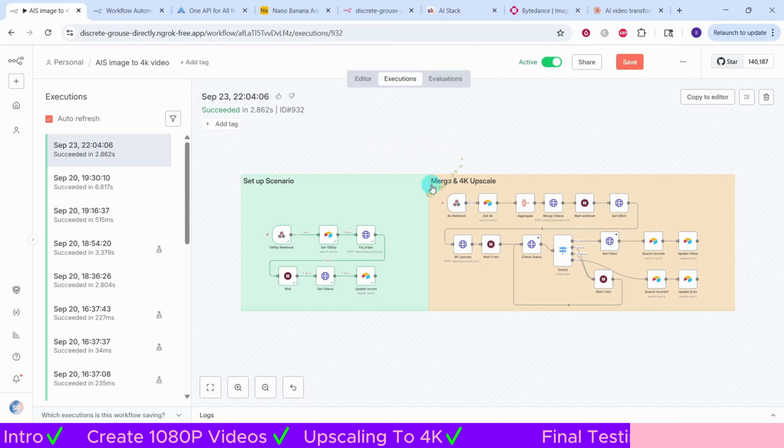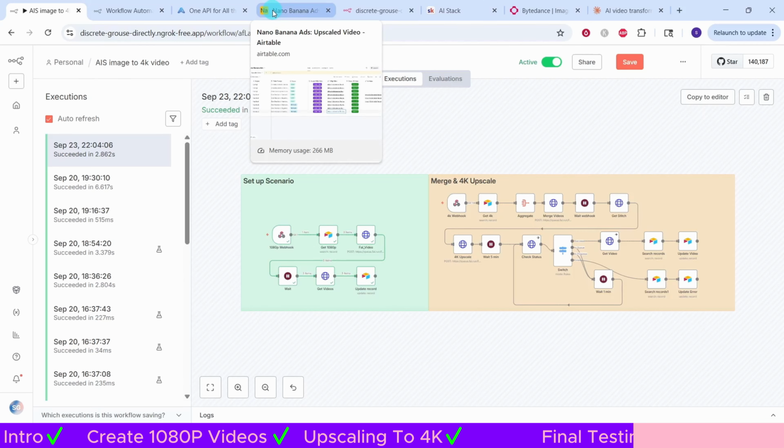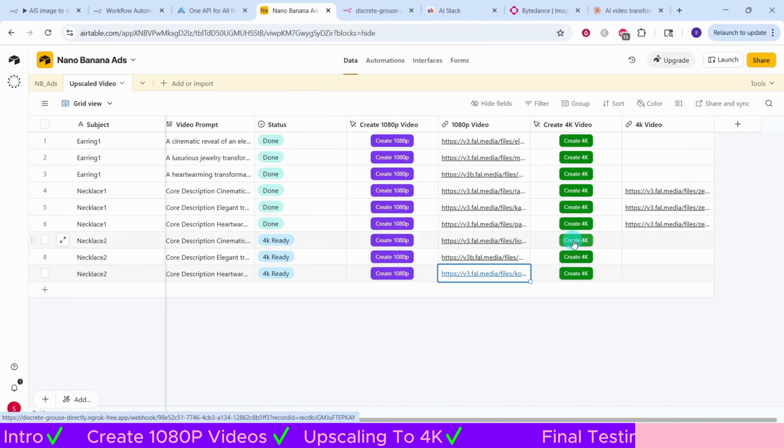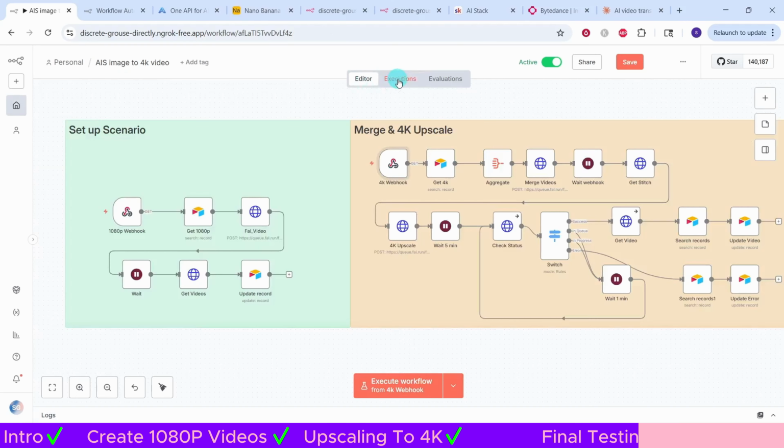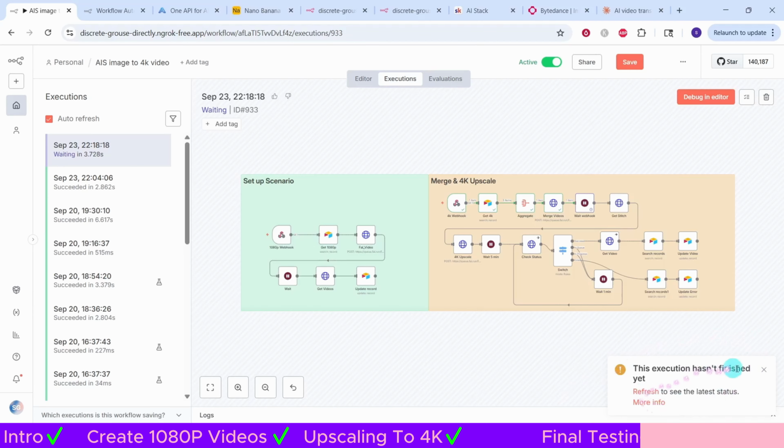Now we will kick off this merge and 4K upscale workflow. Let us go to Airtable, then hit this create 4K button. You will see a message saying workflow was started. Select the executions tab. It says the execution has not finished yet. Our merge and 4K upscale workflow is running now. I'll come back after it finishes and show you the final output video.